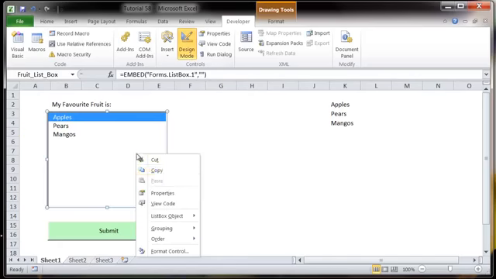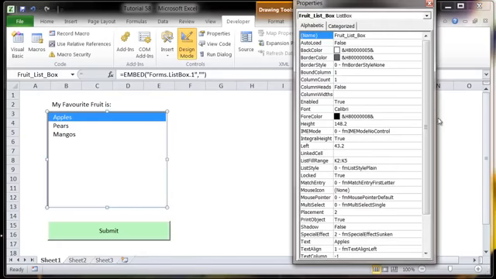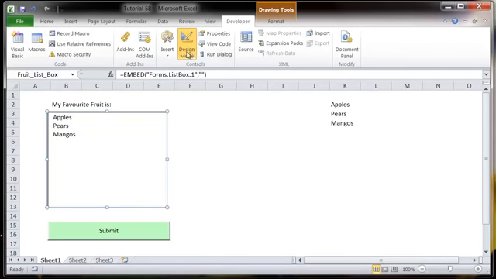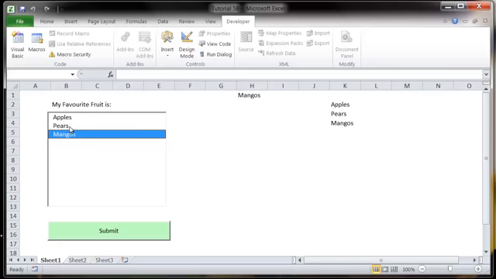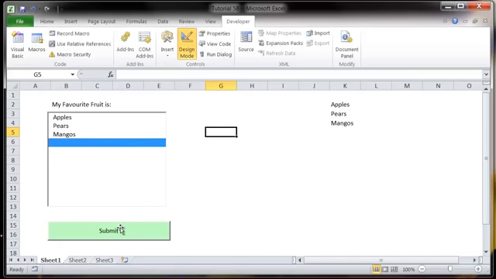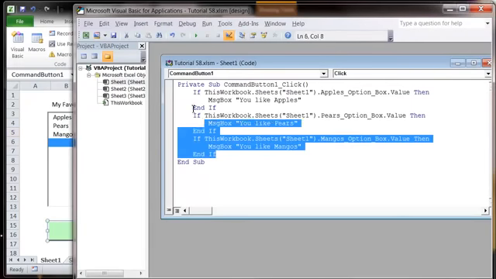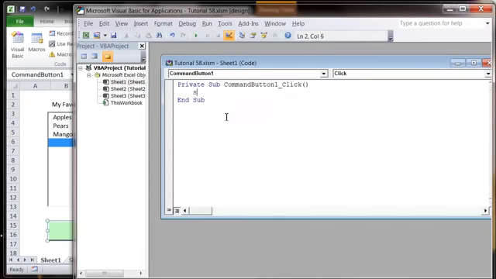If we go back into our properties, we could do quite simple things. We can use a linked cell. So let's say we set this to H1. And then come out of design mode. And then when we select something in here, it's going to put it into a value of a cell. And alternatively, we can actually go into our submit, take this out, and we can reference it.